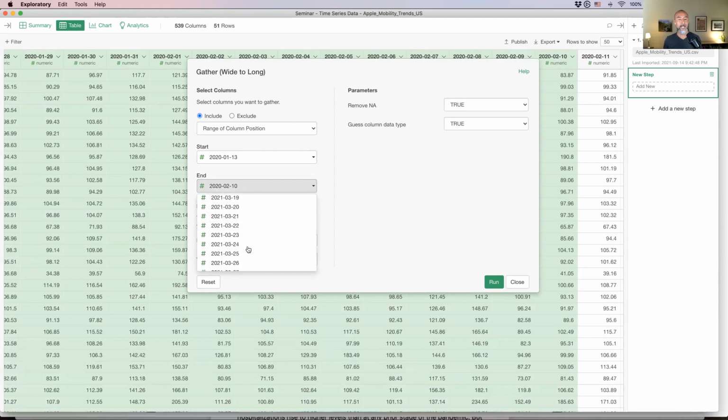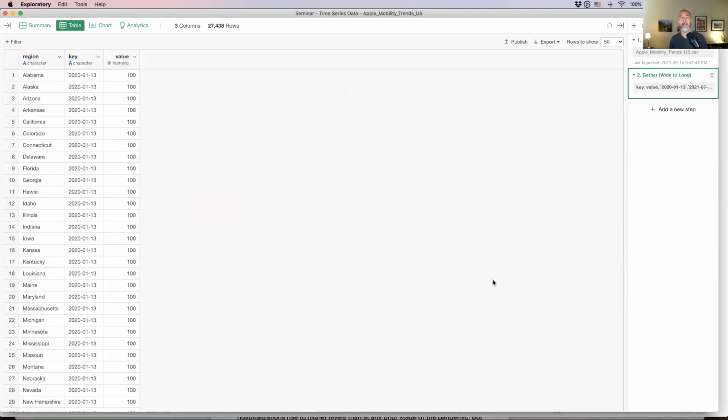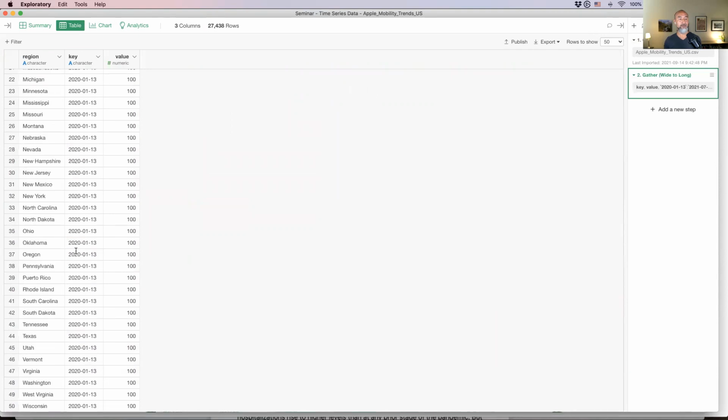So what is the end? I'm going to scroll all the way down, and this one is July 4th. I think this is probably the data I downloaded on July 4th or something. So this is the last column of this data. Okay, and then I want to squish it, make it long data. I'm going to click on the Run button at this point, and this is what we get. Okay, so now this is long data, so that as more data comes in, it goes longer and longer.